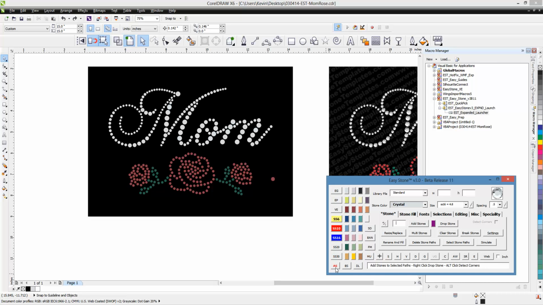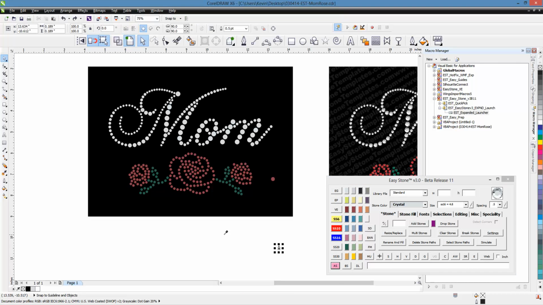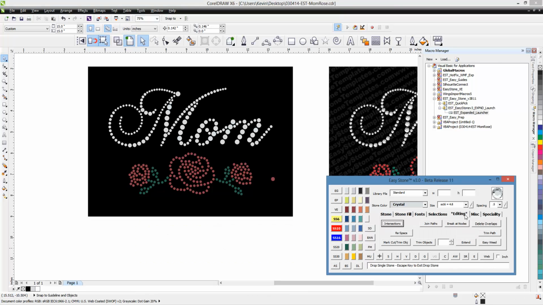We can now add stones. You can see here we can add stones. If we right click on AS, we can drop stone. And you can see it actually turns pink. And so when we hit the escape key, then it will not turn pink, and that's how we exit out of drop stone. So now we don't even need to come to the stone tab to add stones. No matter what tab we might be on over here, we can just click add stones right here and add whatever stones we need. We can break stones and clear stones right here. So break stones is left click, clear stones is right click.